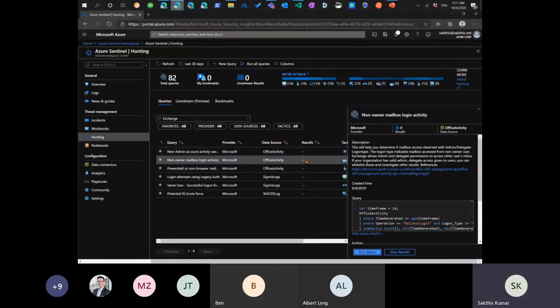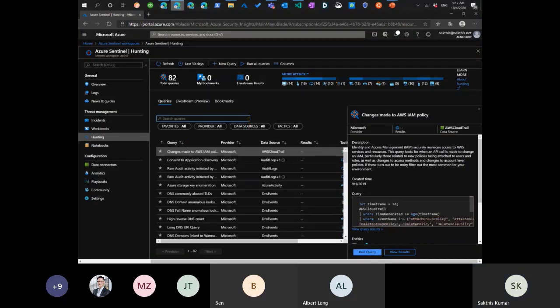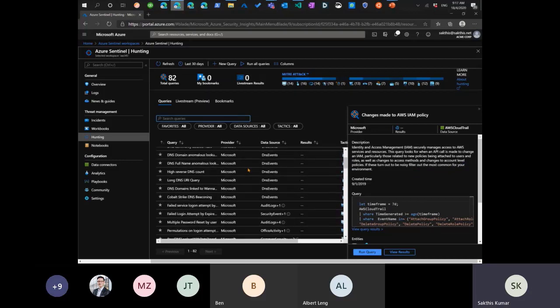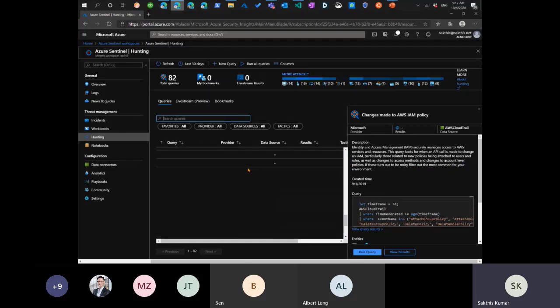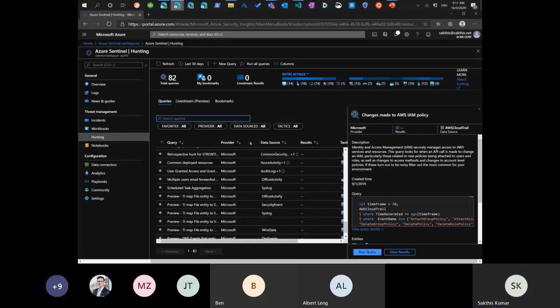There is no result in this case. But if there is someone who actually logged in to the mailbox who's a non-owner, then you will be able to get it from this query inside this pane. So this is one example. And if you see the threat hunting queries, there are so many queries already available within this one.